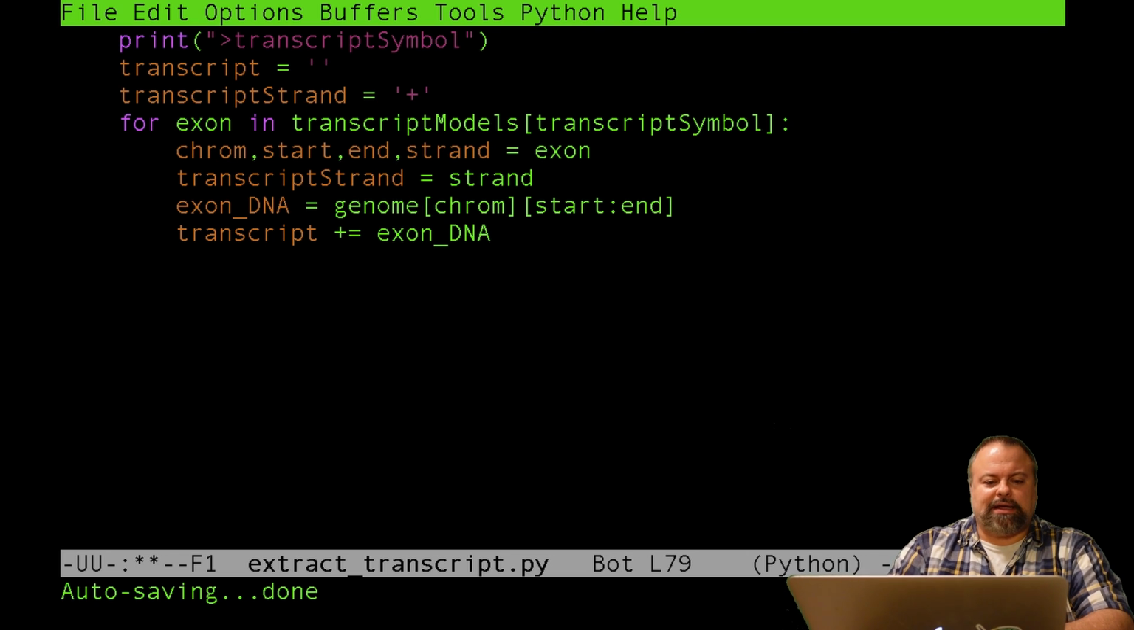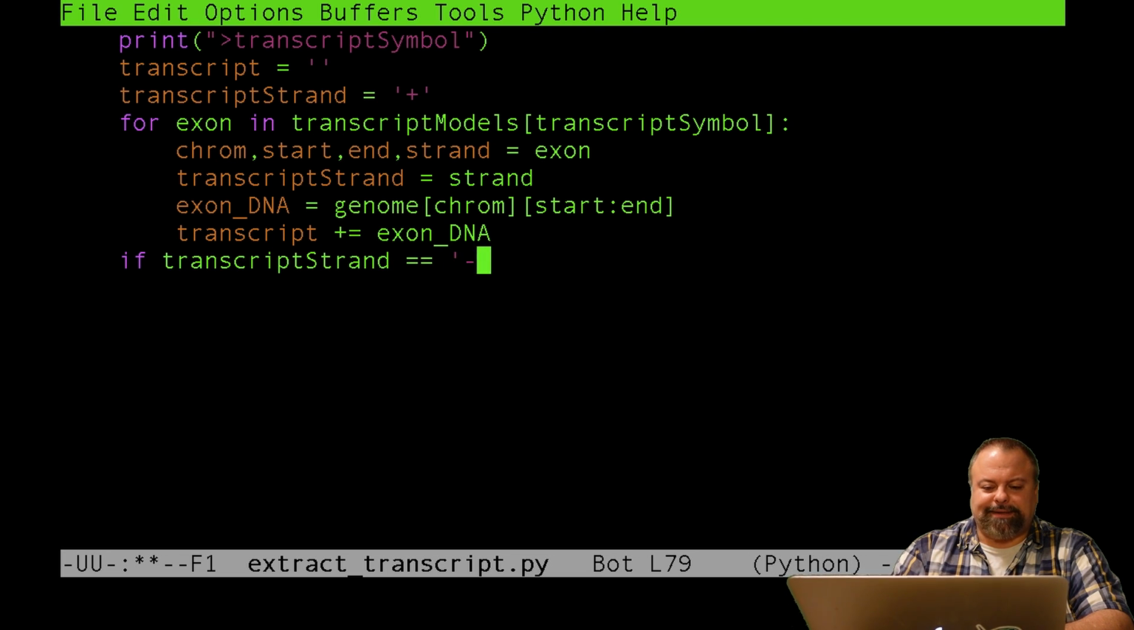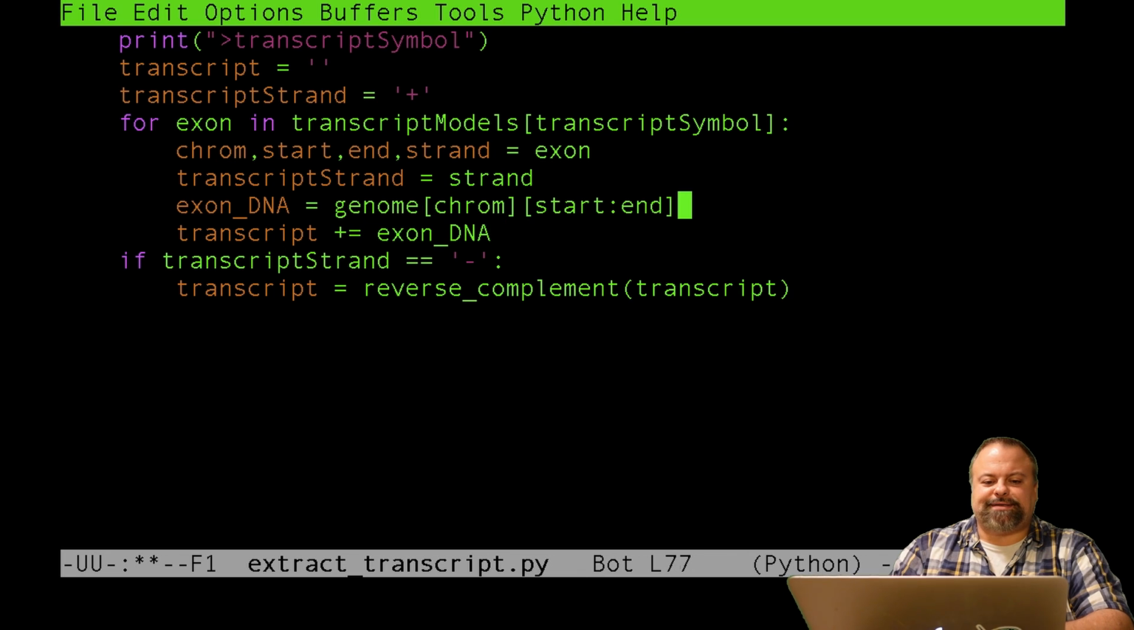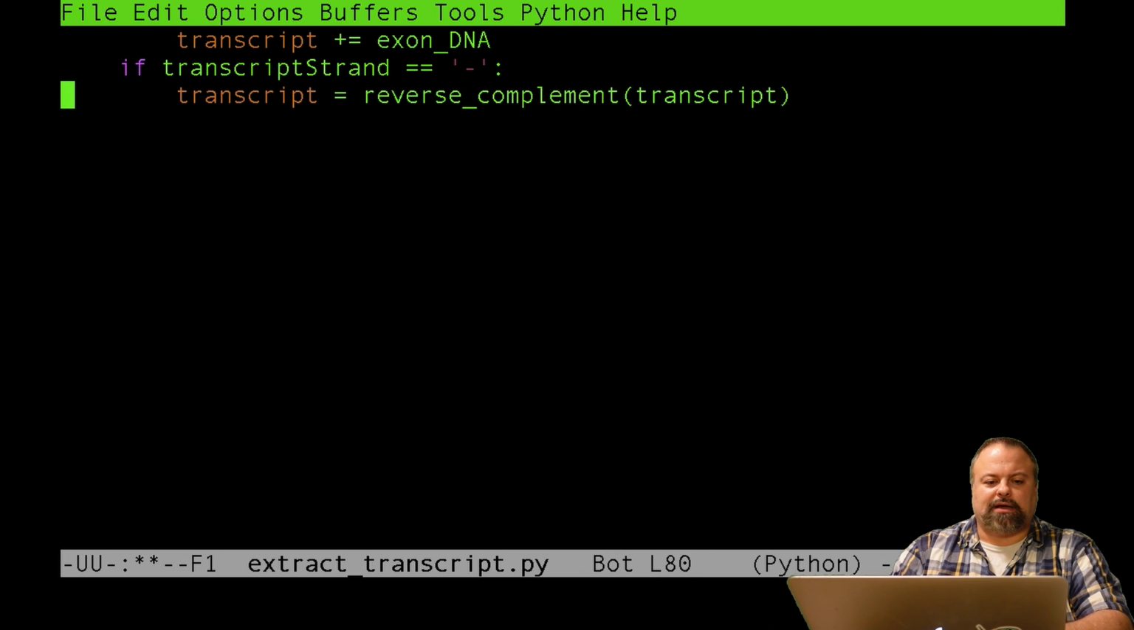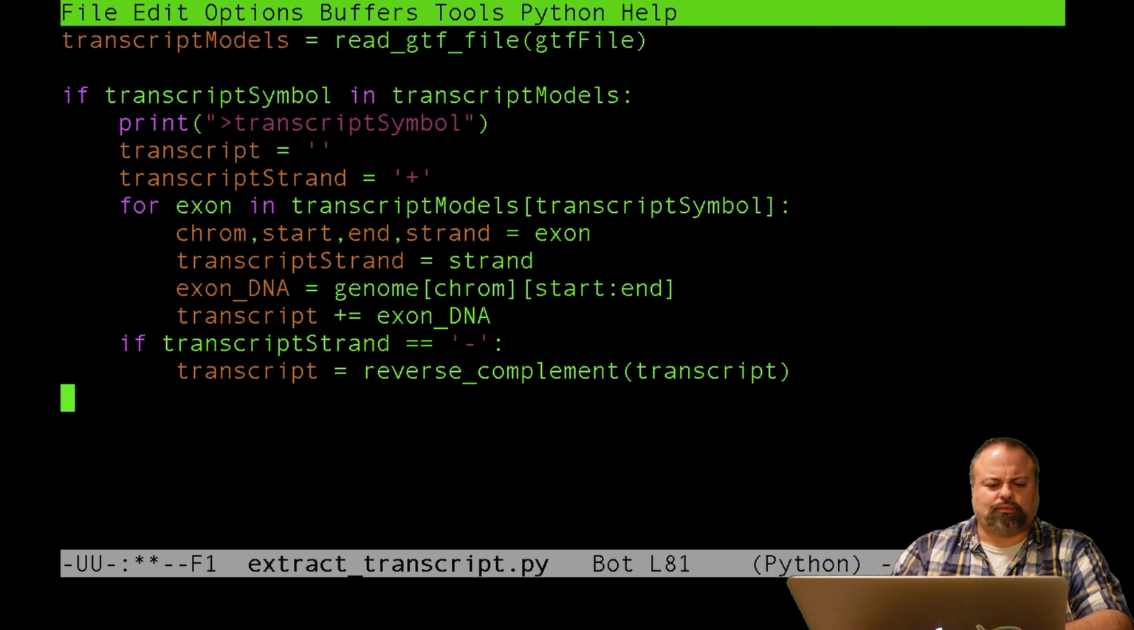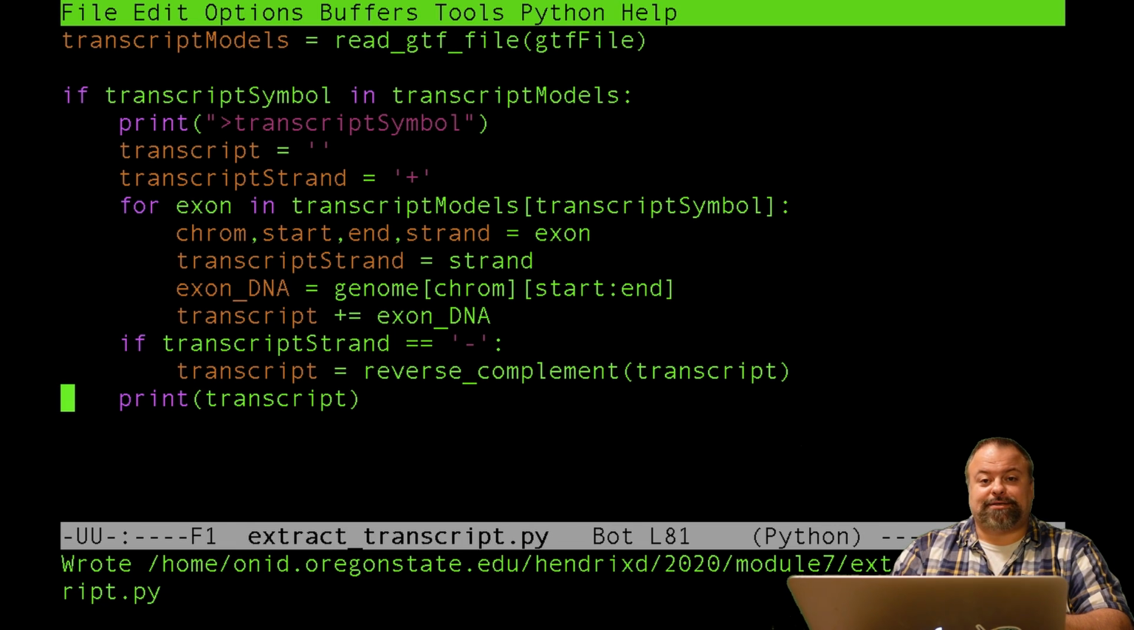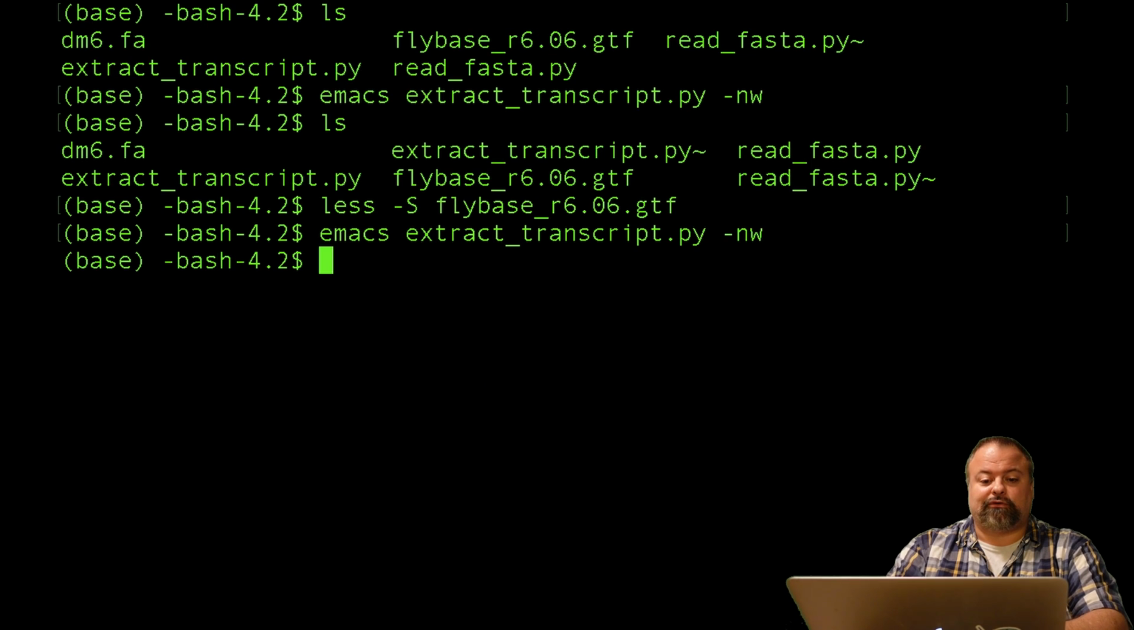And at the end, I want to say if transcript strand equals minus, then the transcript is equal to the reverse complement of the transcript. And this should basically be the script. And in the end, I want to print out the transcript. Now, barring any unforeseen complications, this should work. It very well may have errors, so let's just try and run it.